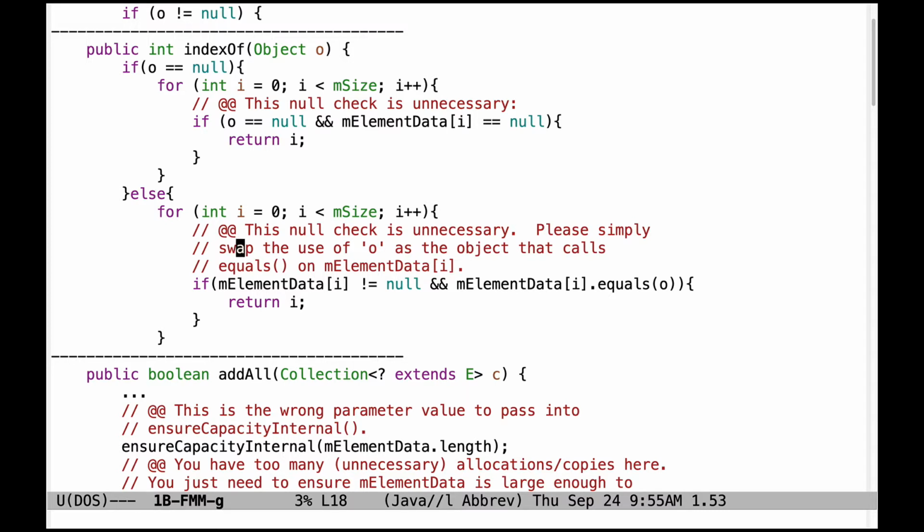Down here, likewise, there's no reason to check whether mElementData sub i is not equal to null. Instead, what you want to do is simply switch the first variable that's used to call equals. Instead of using mElementData sub i, which could be null, you want to change that to the parameter o. So you say o.equals(mElementData sub i). And so in that particular case, you can get a better check because you don't have to check whether mElementData sub i is equal to null or not. So it's a bit more efficient.